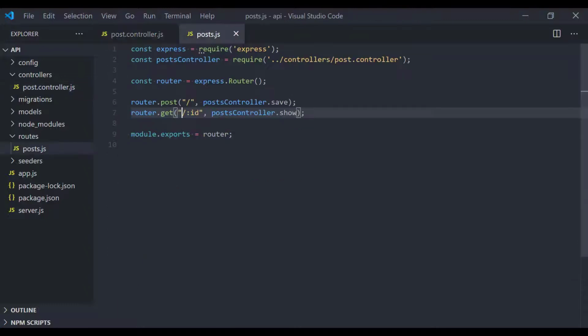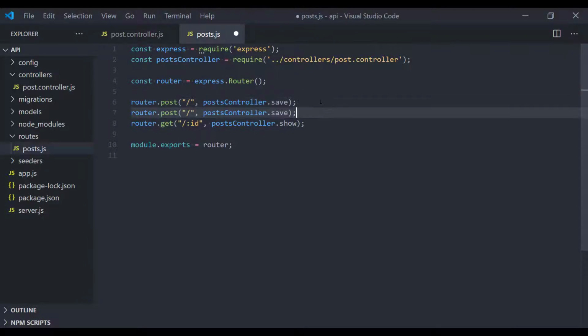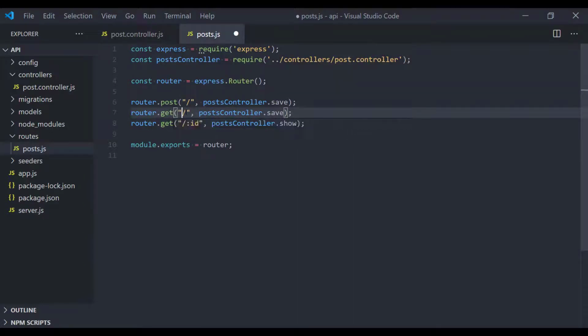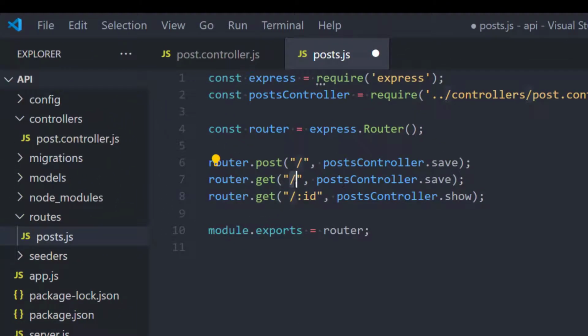Hit save, and in the post route I'm gonna define another route. This should be a get route, and the URL segment for index method should be just posts, so we don't have to add anything next to this slash.